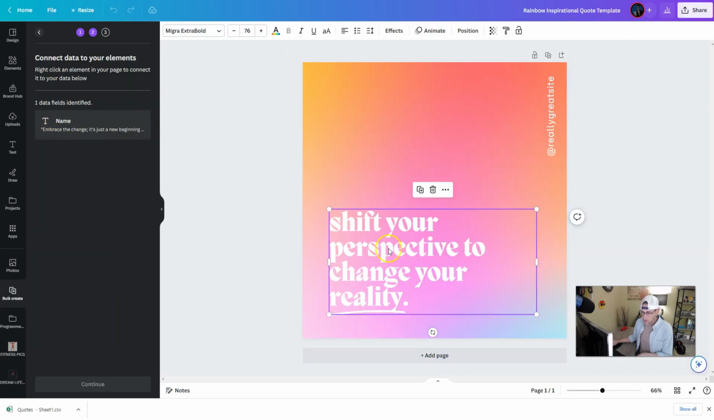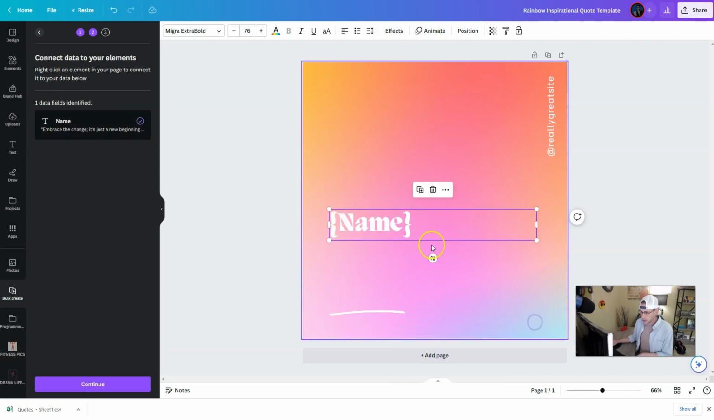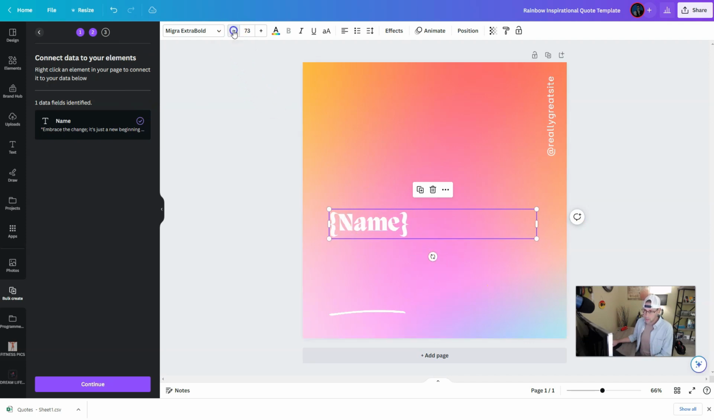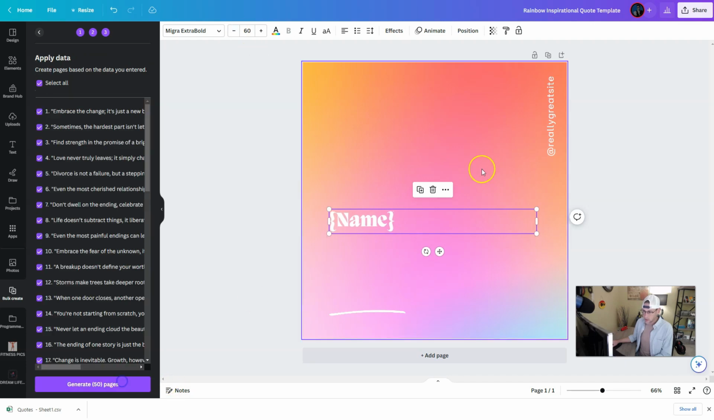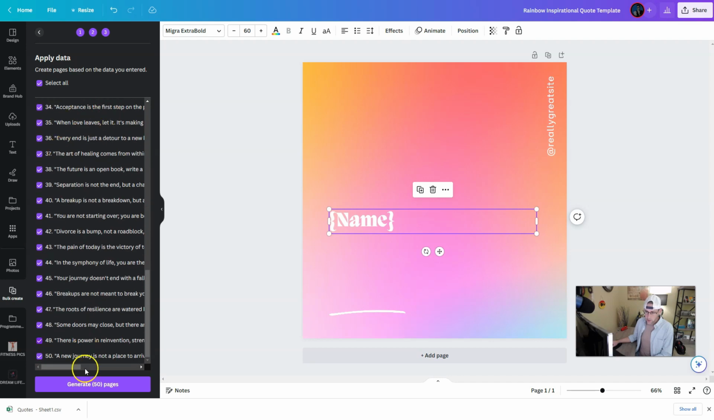And then what we want to do is connect this column with this data to something on the page here. So we would say connect data, name, and now our quotes will come into this spot. Our quotes are less than 30 words. I think this should fit just fine, but if we want to be a little bit safer, we could change the font a little bit. Let's say 60, and let's say continue. Now you can see it just generated all these quotes. It's bringing them in, and we're going to say generate 50 pages.